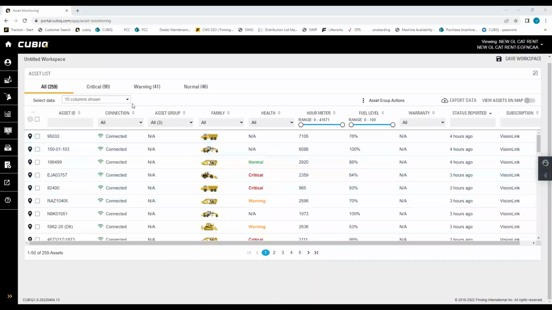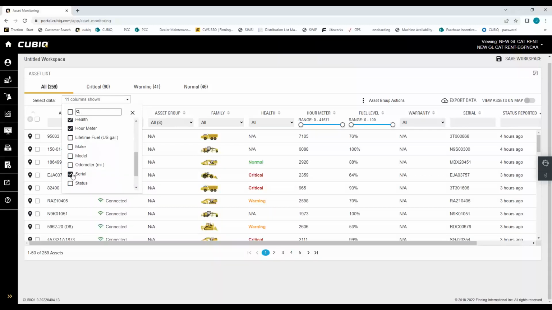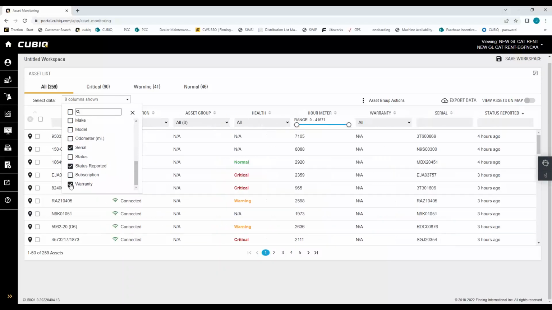So if you are someone who likes to use serial numbers and you're not seeing them across your screen, by dropping this menu down, you can very easily select what you want to see on your dashboard. So whether or not you would like to know what the fuel level is or what the family is, you can notice that as I'm making these changes in the background, the screen is changing.